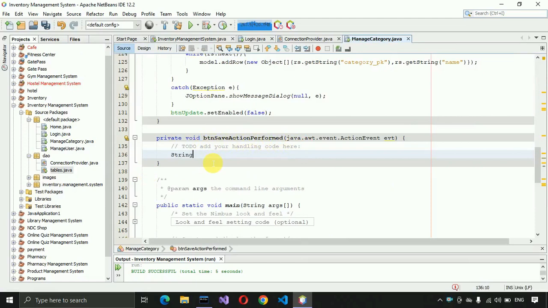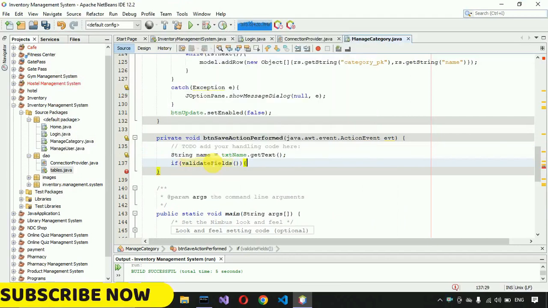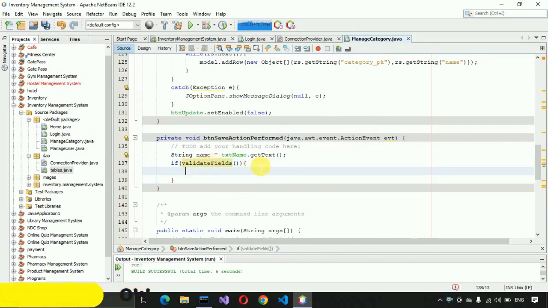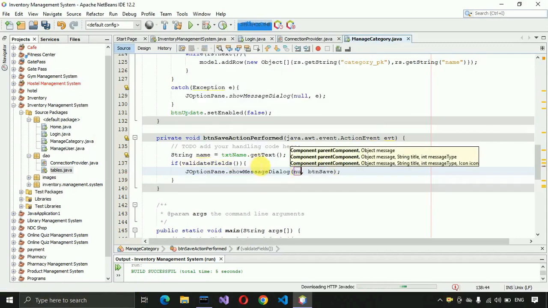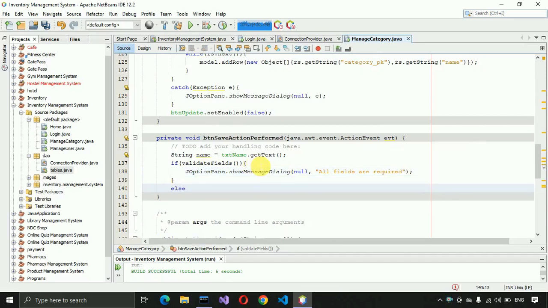Now we are going to get the value, so String name equals txtName dot getText, and then we are going to do the validation, so the validateFields method we are going to call, and inside this one we just need to show the message, so dot showMessage, and here we have to write whatever message we want to show, so all fields are required. It has the current one field, but you can just write the message, okay.